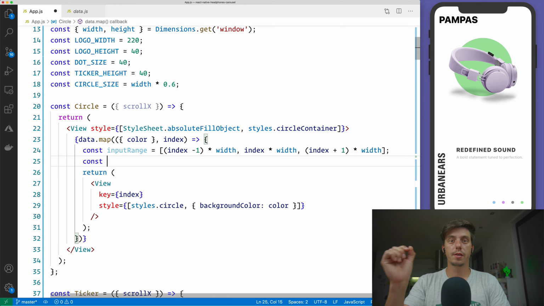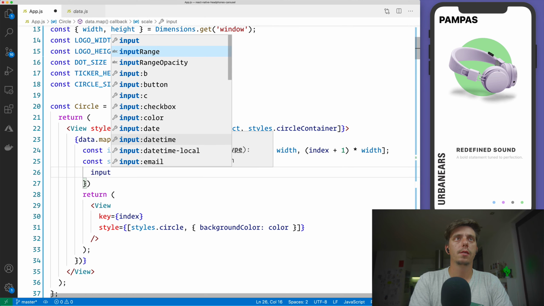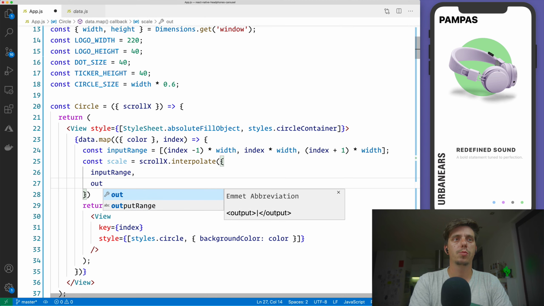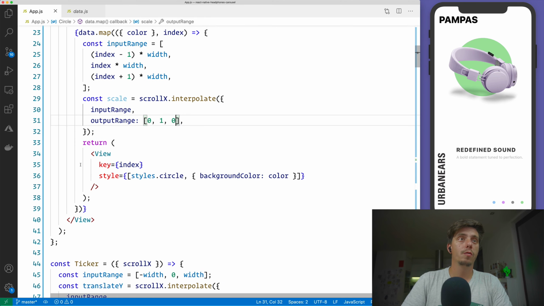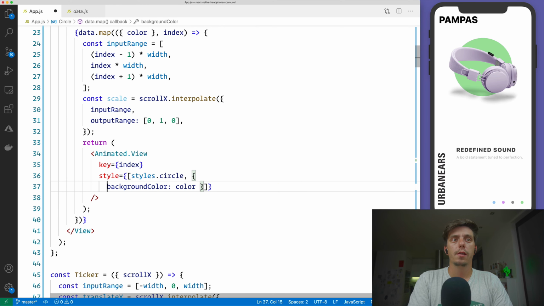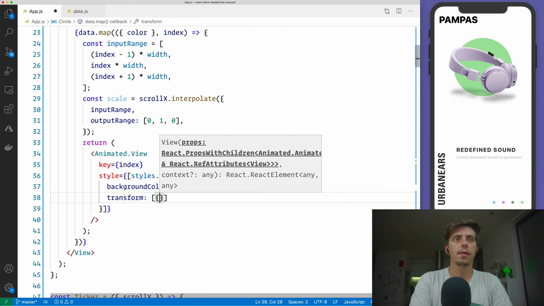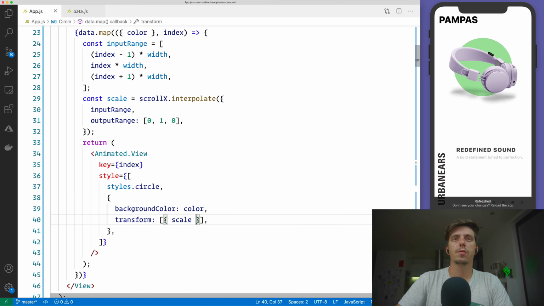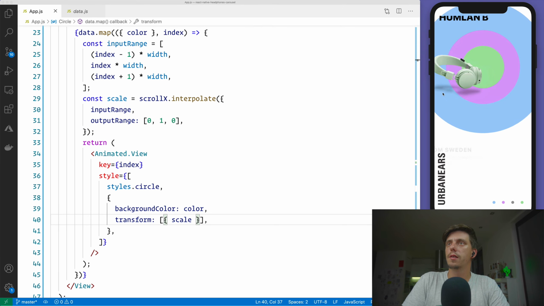And we'd like to first do the scale. So let's create a scale interpolation here. We'll interpolate using this input range and the output range. It's gonna be 0, 1, and 0. Hit save, convert this view into an animated view, and here in the styles, create a transform and use the scale that we've just created. And now this should shrink. This will create this effect, right?